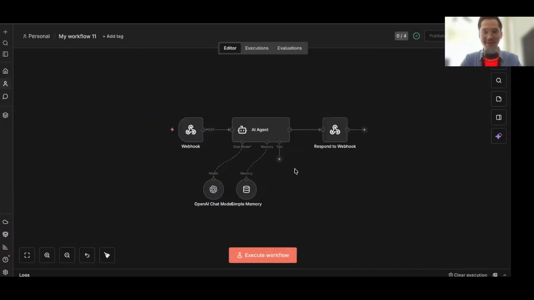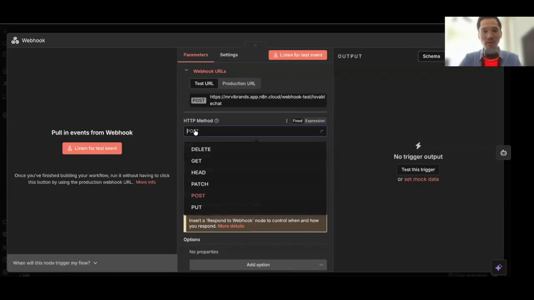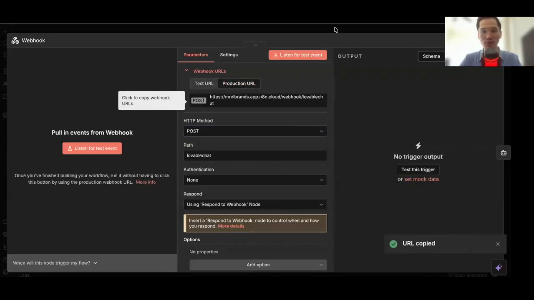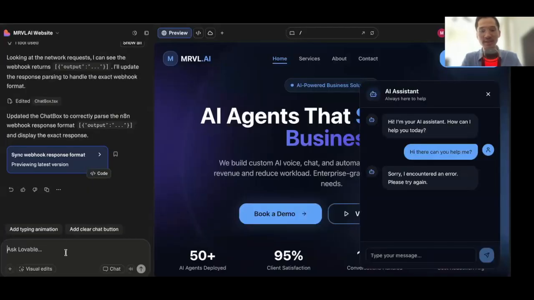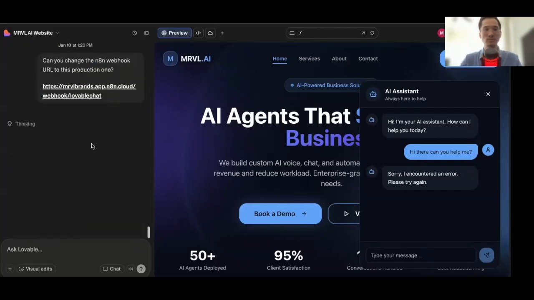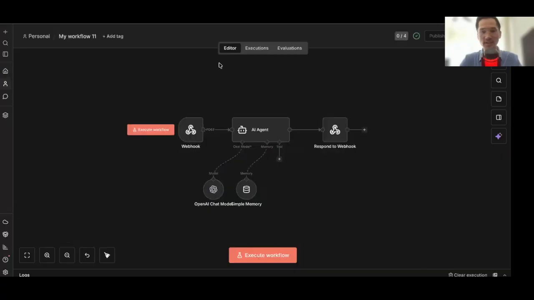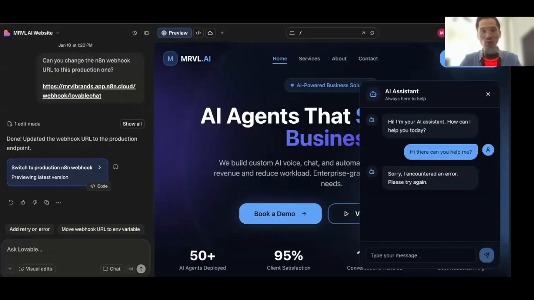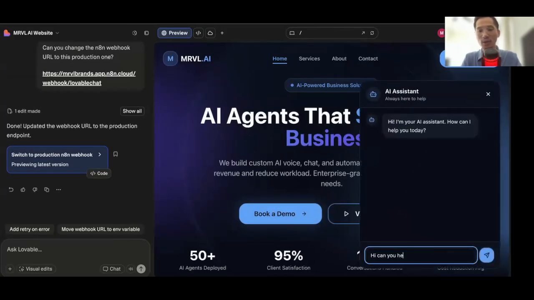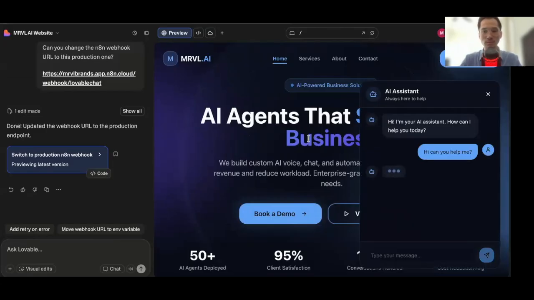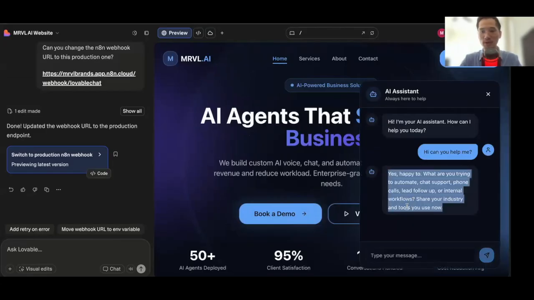Okay, so I know what's going on, all right? One thing we didn't do is change it to the production URL. If you're going to publish this workflow, you need to change the URL. So let's go ahead and do this. Can you change the n8n webhook URL to this production one? Okay, awesome. So this is all set here. It's published. So let's go refresh and test it out. Hi, can you help me? There you go. All set.